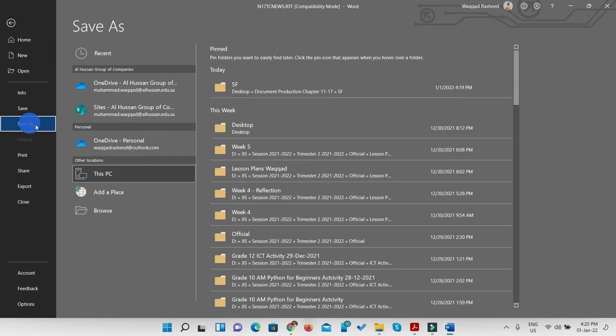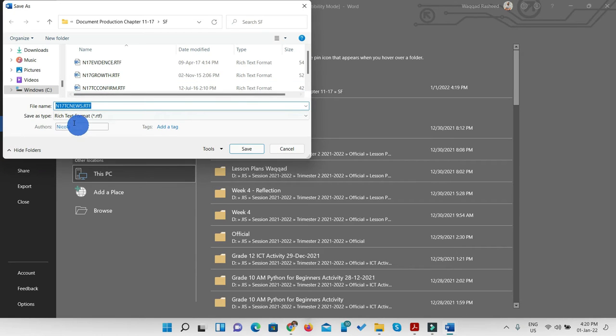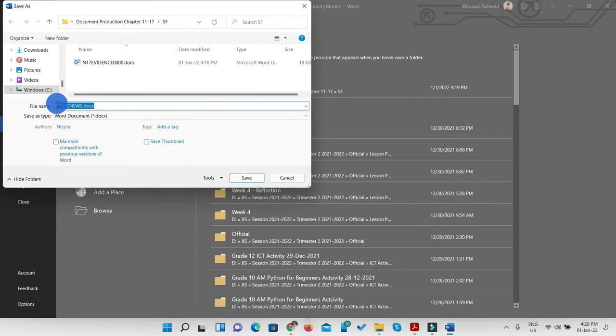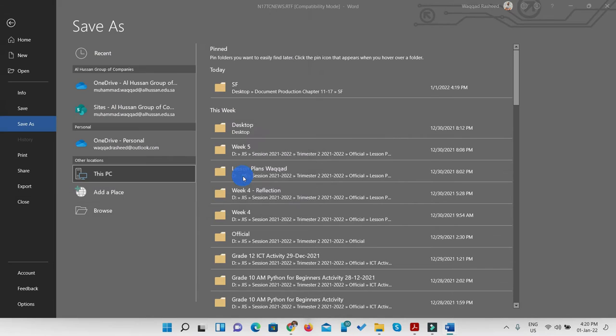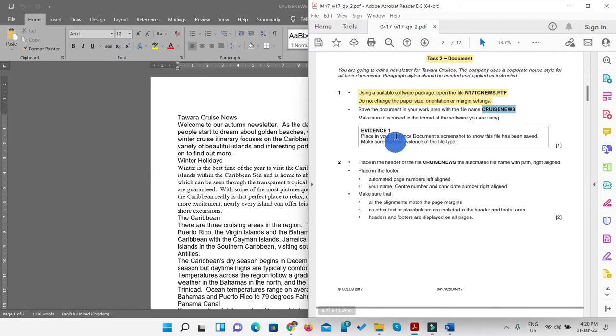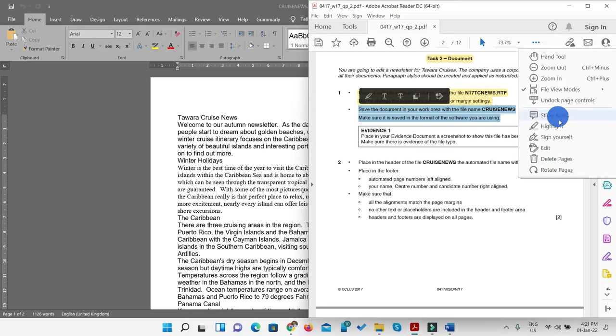Click on file and save as, navigate to your work folder, and here change it into Word document and also change the name of this file according to the instruction. It should be cruise news and it should be in the suitable software package that you're using. In this case I'm using Microsoft Office Word, so for me the extension should be docx, so it's there. Just click save. We are done with the saving of this file. Now let us see what else we need to do. I'm just going to highlight this as well because we are done with this step.